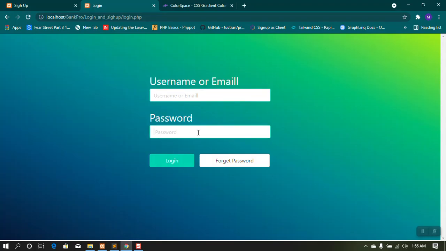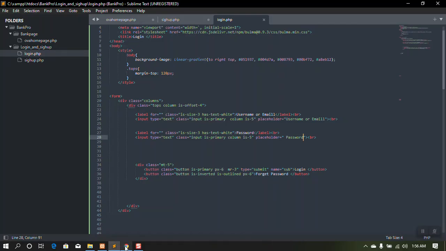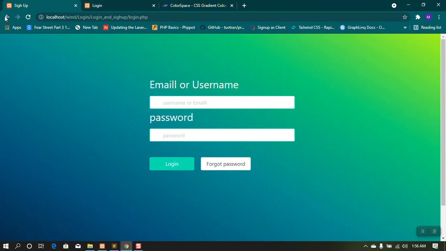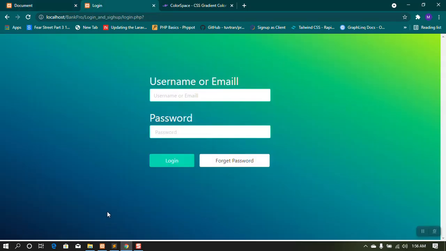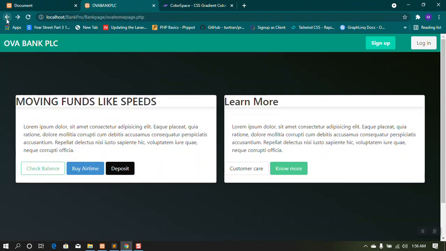Okay, password. Okay, username. So we have this. Now next thing we should start creating, I believe, is a check balance. Let's start creating this one here. So after we create these 3, we're going to come to the back end. So let's do that there. So let's go back, refresh, login, go back.